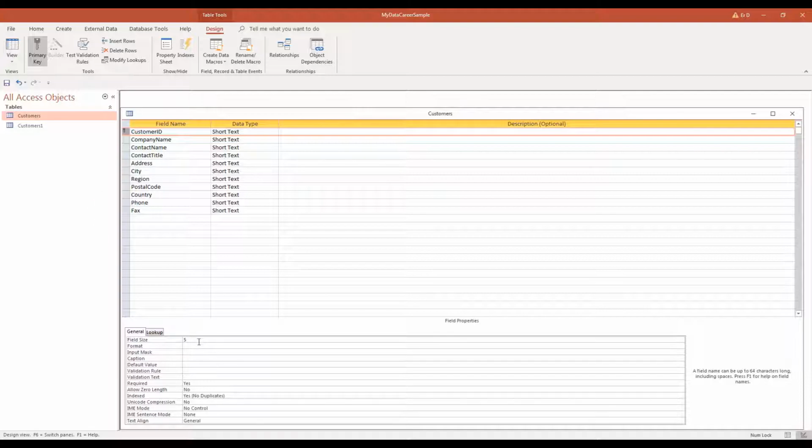And this is really useful. Right now we're on customer ID, and if I click on field size, you'll notice that on the right side here, you actually get some information and it tells you exactly what that property controls. So it says it's the maximum number of characters you can enter in the field. The largest maximum you can set is 255.